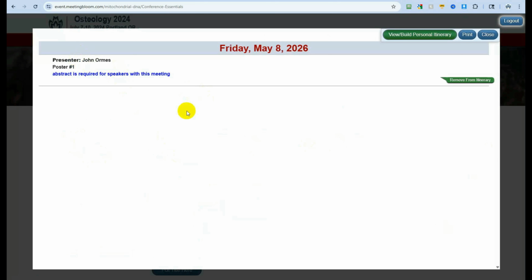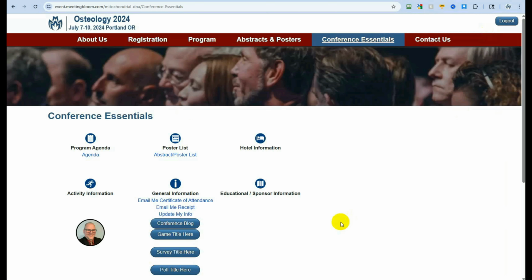It's so easy. It's like 4 or 5 clicks tops to create an entire poster list that is numbered for you. It's in alpha order. It's automatically created and put on the dates that you choose. So it makes creating a numbered poster list very simple. It just makes everything easy. I think within 30 seconds you can create an entire poster list and show it on your Conference Essentials page. Again, these things just make it easier for your attendees to interact with your conference.